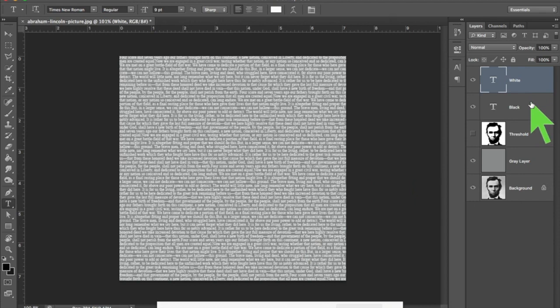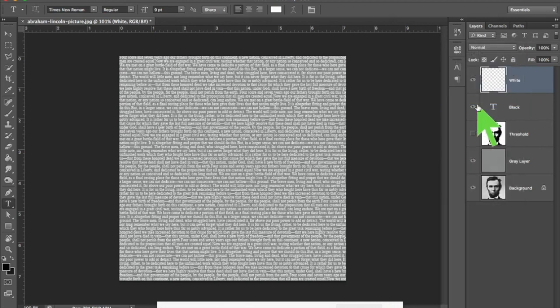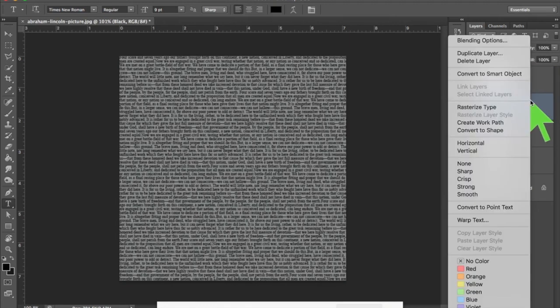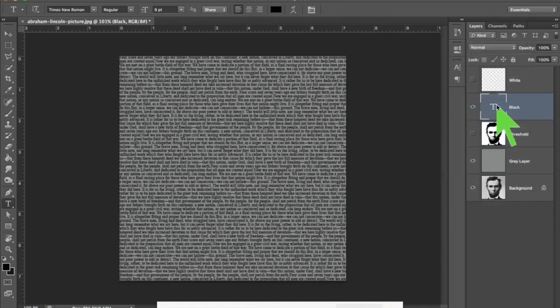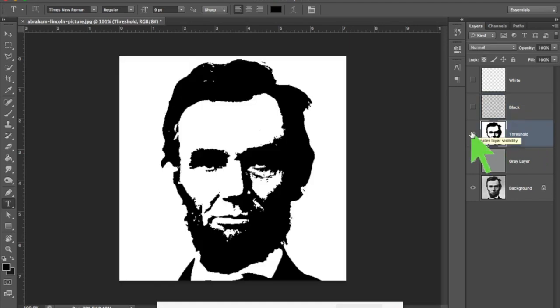Now we need to rasterize our text layers. The way we do that is we two-finger touch on those and go to rasterize type. Now we have a checkerboard. I'm going to click the eye off on that. Select my black layer, two-finger touch on the trackpad, rasterize that layer. And now we have checkerboard here. Okay, now we're going to cut the eye off on that layer, and we're now going to go back to our threshold layer. This is where our threshold layer comes into play.